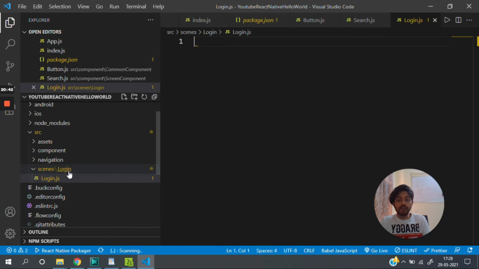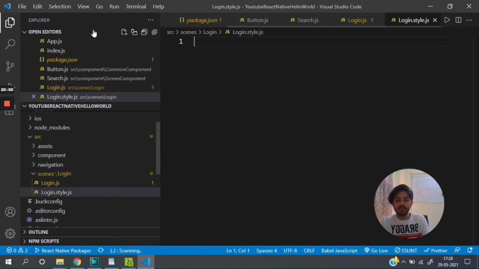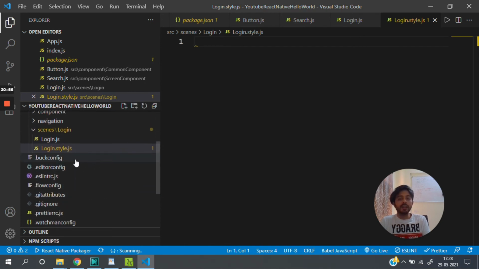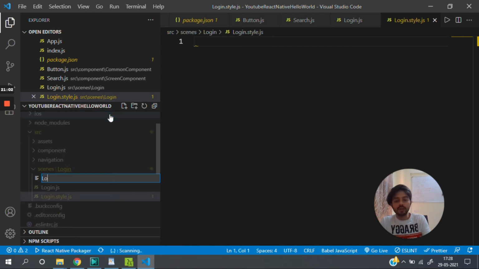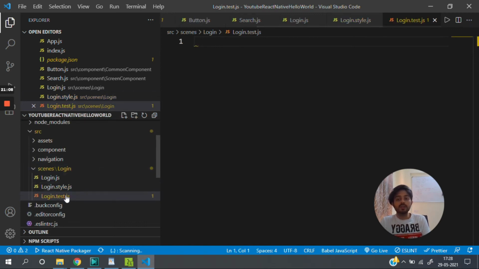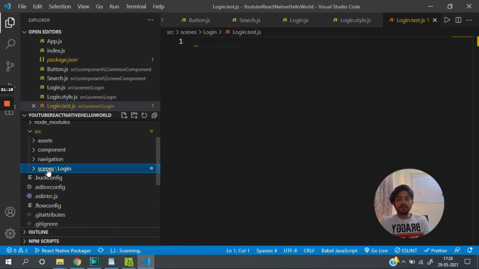Here you can create one more file for styling, let's say login.style.js. This file is for the styling purpose. If you want to write your test cases, then you have to create one more file called login.test.js. This file is for testing. So for the login folder, you created login.js, login.style.js, and login.test.js, right? Like that you can create for other things.